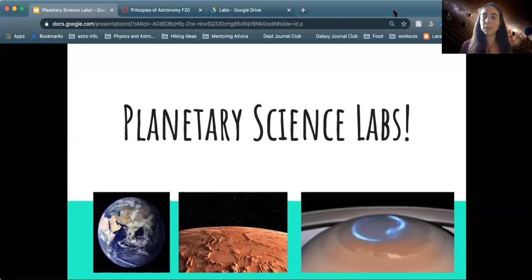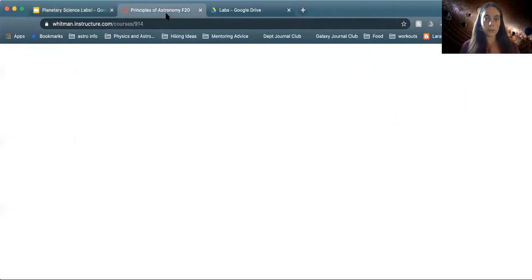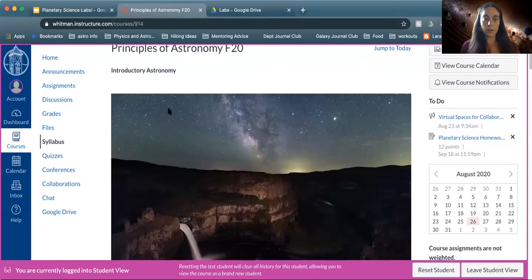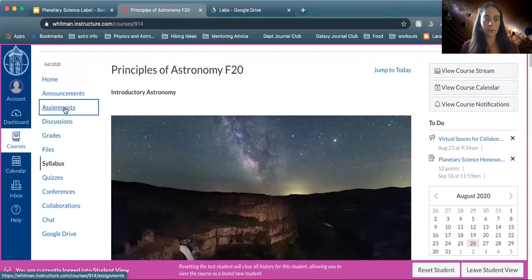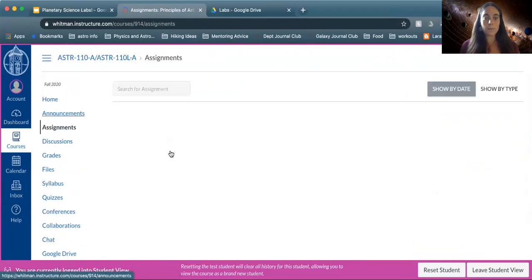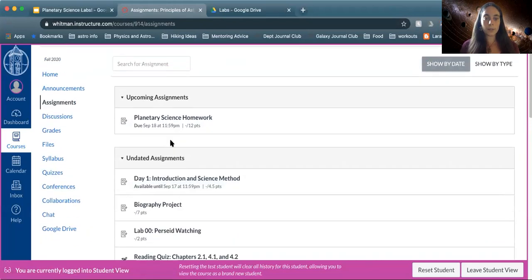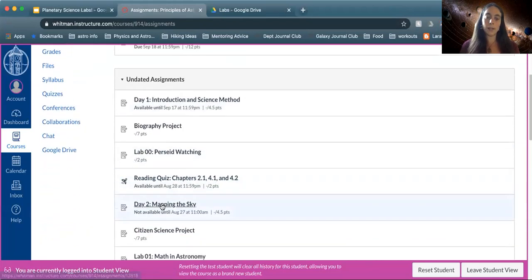Hi everyone. I wanted to just go through a little bit about the possible labs you have for this section and talk a little bit about what they look like so you can choose which ones you might want to do. So first of all, just as a reminder, if you're on our course page, you should find the labs by going to your assignments.